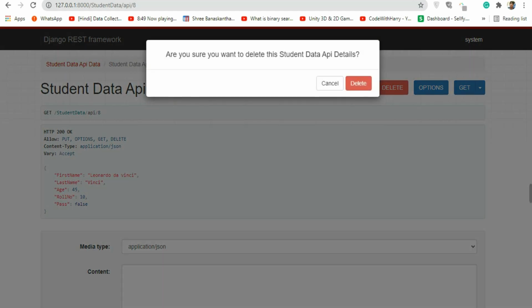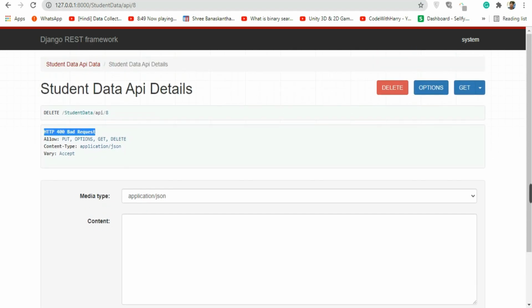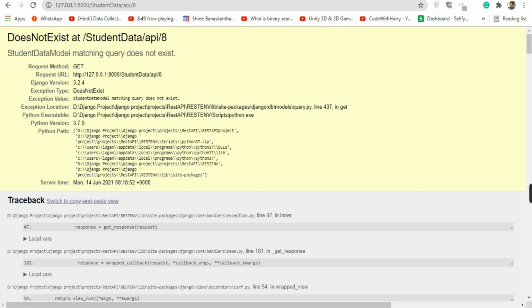So just click on the delete button and click on the delete. As you can see, I got the error http 400 bad request. It means now the 8th object is deleted. Now if I reload this, as you can see, I'm gonna get the error does not exist. Now why did I got this error? Because obviously I deleted that particular 8th object.